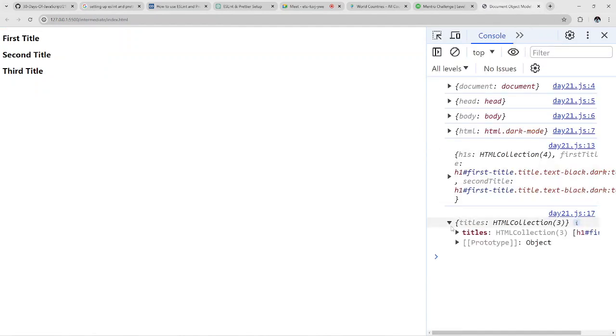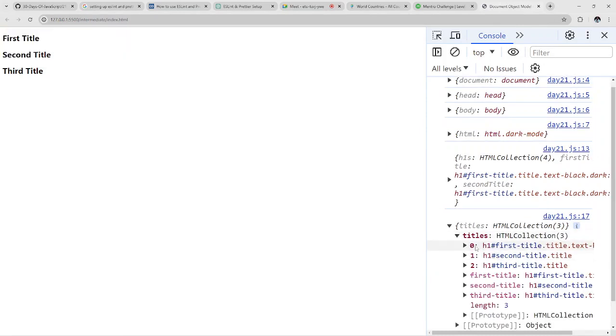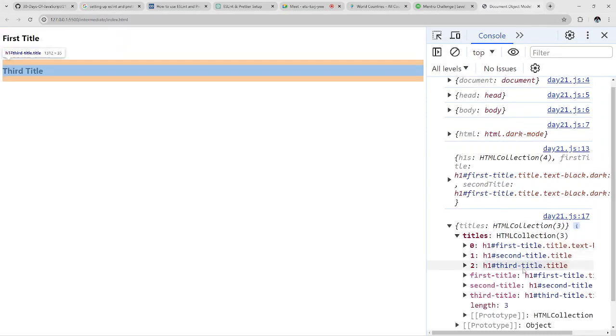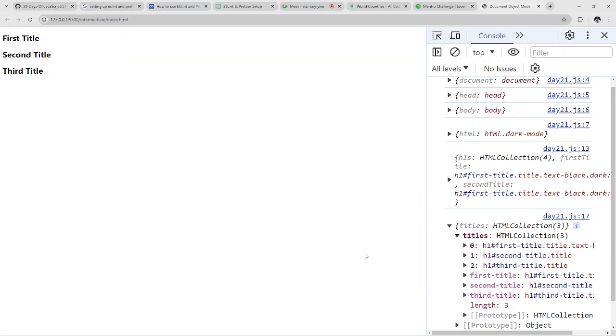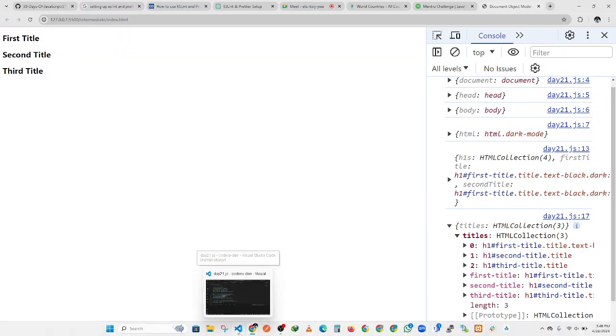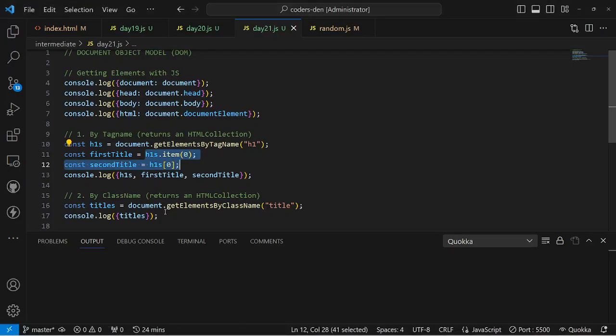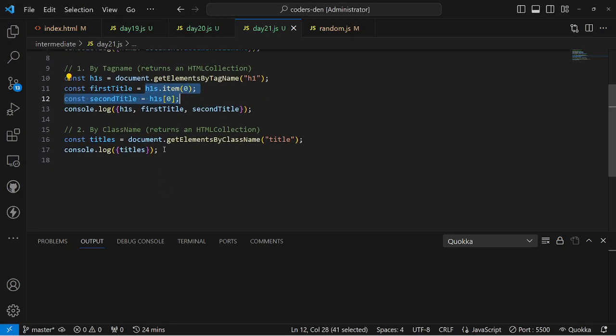Yeah, so we've got this HTML collection with three items: first title, second title, third title. So that was just as expected. If you had to run a loop through this, you'd have to use something like a for loop or while loop. You can't really use forEach. So trying that, let me see.